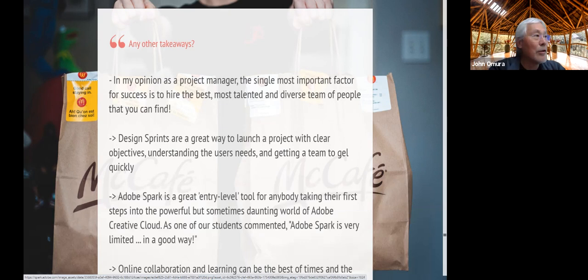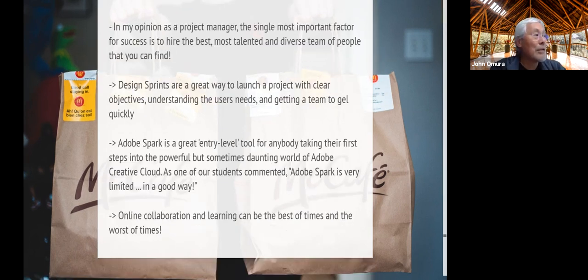The design sprints, as I said earlier, are a great way to launch a project with clear objectives, understanding user needs, and getting the team to gel because it's a highly interactive, collaborative process. Adobe Spark itself was a big takeaway. It's a great entry-level tool for anybody taking their first step into Creative Cloud. You know, Adobe tools can be quite intimidating because the high runner mainstream tools are very complex. As one of our human factors students mentioned, after getting to know it, she said that Adobe Spark is a very limited tool, but in a good way. And I think that really describes one of the values of Adobe Spark.